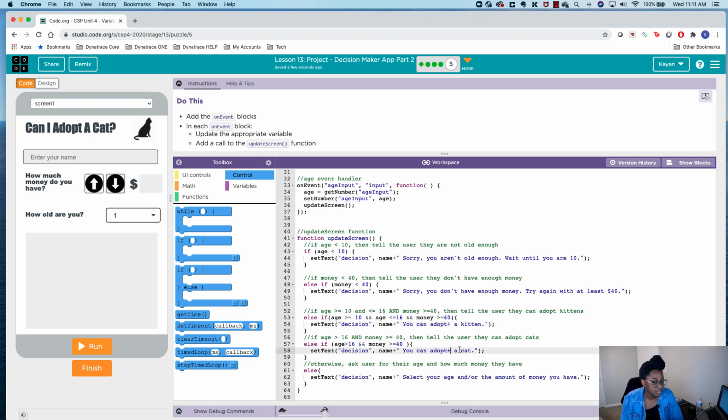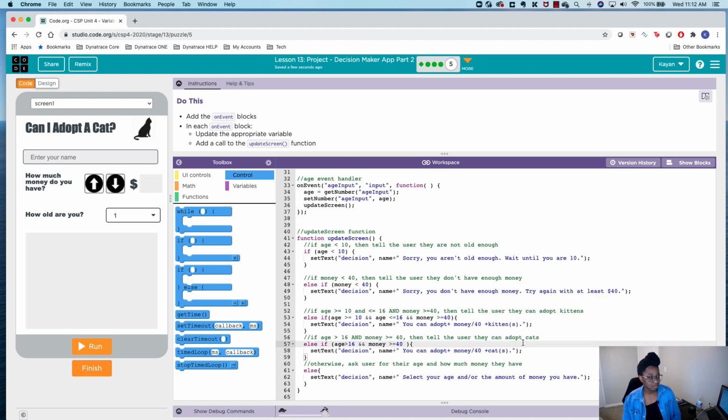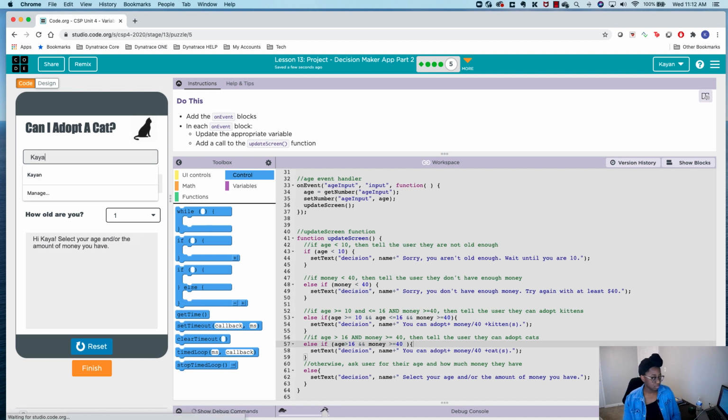So I just put my plus here and my plus here because I'm going to do some math. So instead of a cat or a kitten, they can adopt maybe 2, maybe 3, depending on the amount of money that they have. So first I'm going to take that money variable and divide it by 40. So I'll do money divided by 40. So if I have 40 divided by 40 should be 1. If I have 80 divided by 40 should be 2. So I'll just change this also to be kitten or kittens, cat or cats. And let's see if this works. So let's run this. I'll enter my name.